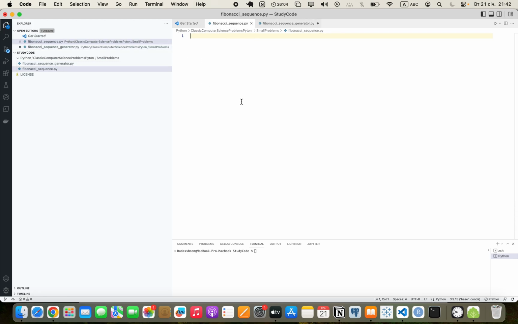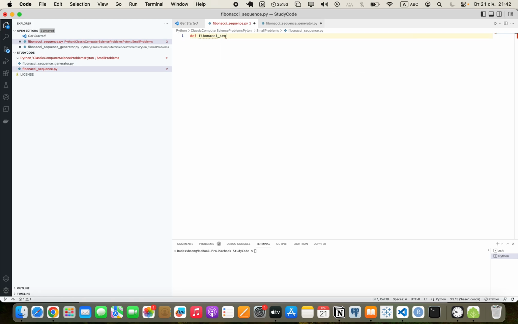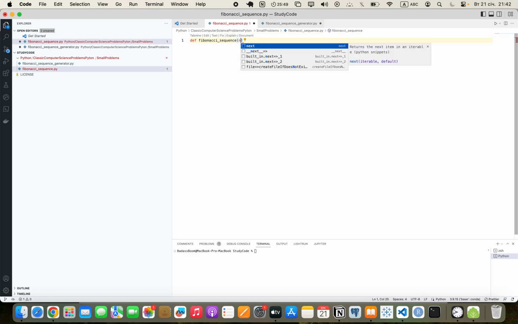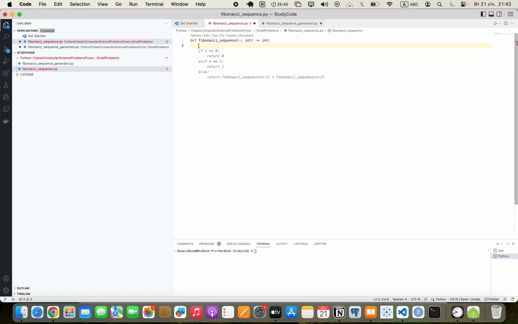So I'll show you an efficient way to compute the nth Fibonacci number using the iterative approach. So let's define our function, Fibonacci sequence. So we initialize two variables, last equals 0 and next equals 1. These represent the first two numbers in the Fibonacci sequence.